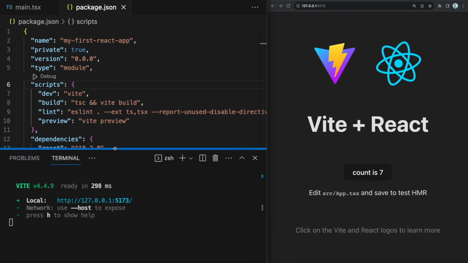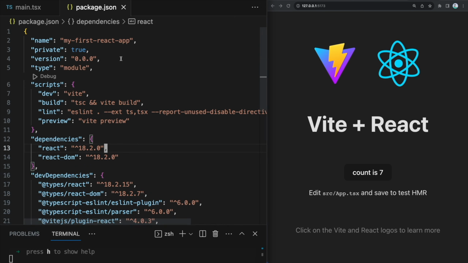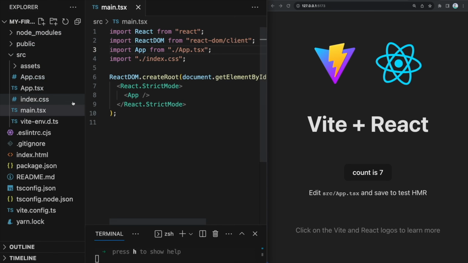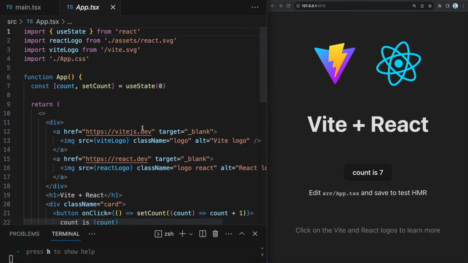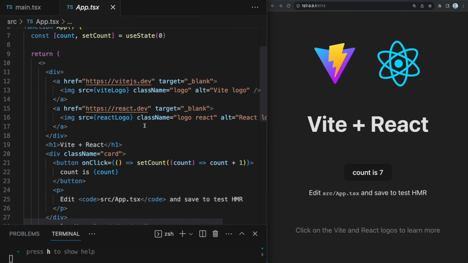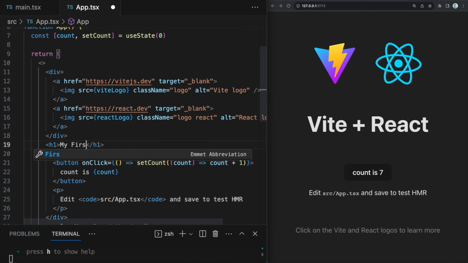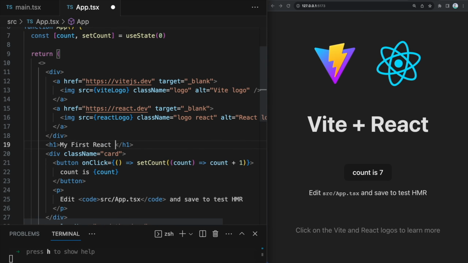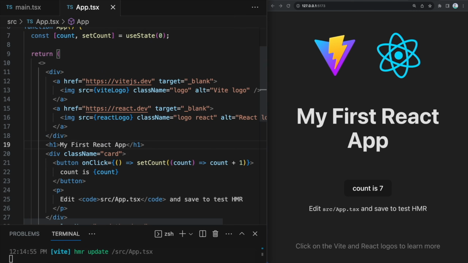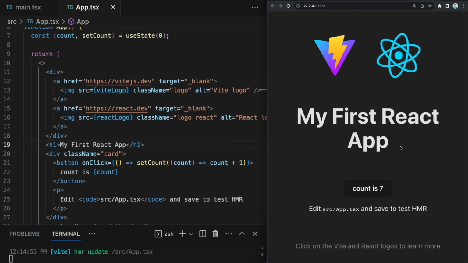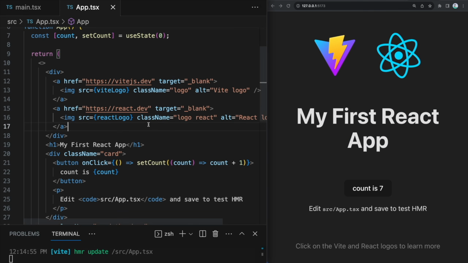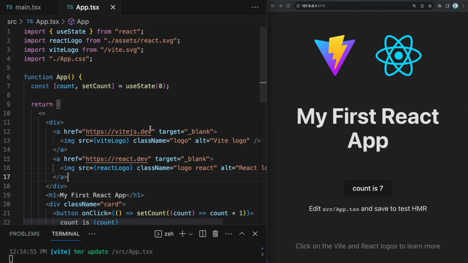All right, so the server is running, which means now if I go to my app.tsx, and we did something similar here when we were playing with Code Sandbox, we can come back here and just change this. Instead of being Vite plus React, we can say my first React app and hit save. All right. Once we saved, this is going to be updated super quickly. And yeah, so we're going to see the difference and we can actually start developing our website.